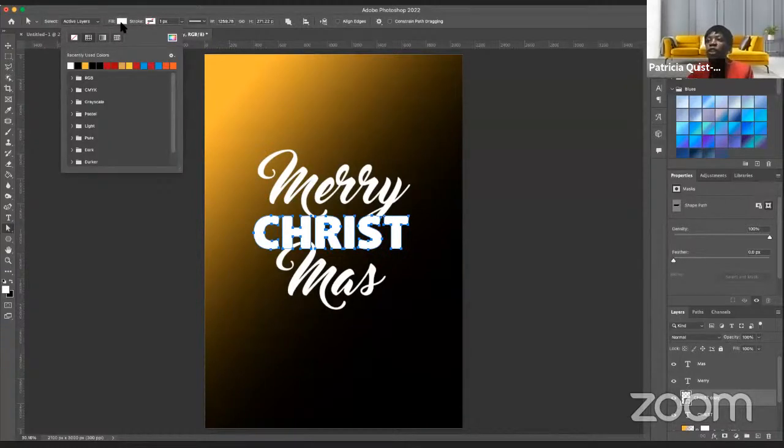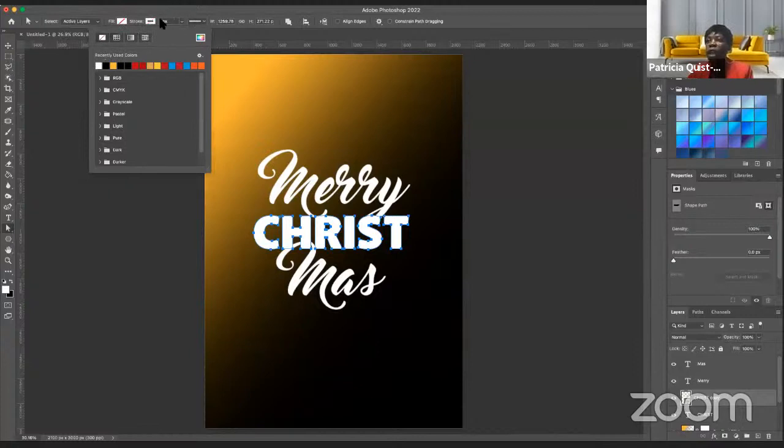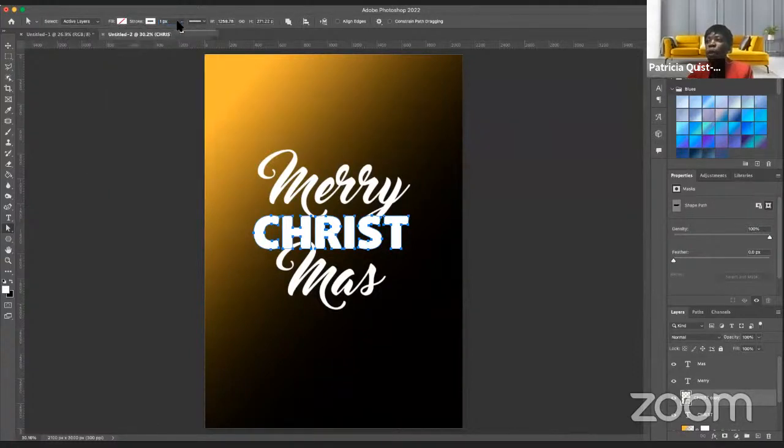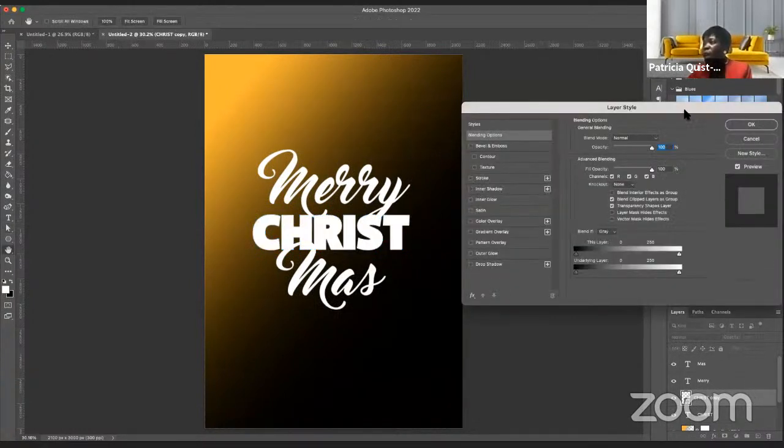Now we want to make sure our fill is empty and our stroke we want white. And then I'm going to go ahead and increase that. Now you really don't see it well, but with this set, you want to go ahead and double click on your layers. You want to double click on the layer. It will open up the layer style.